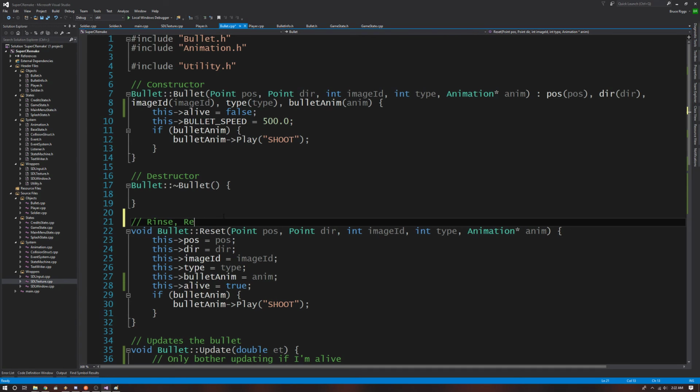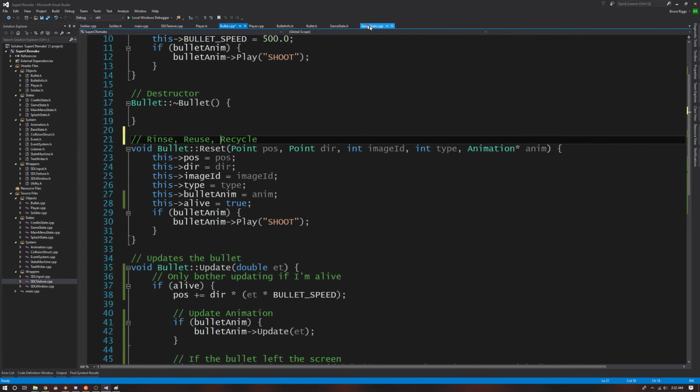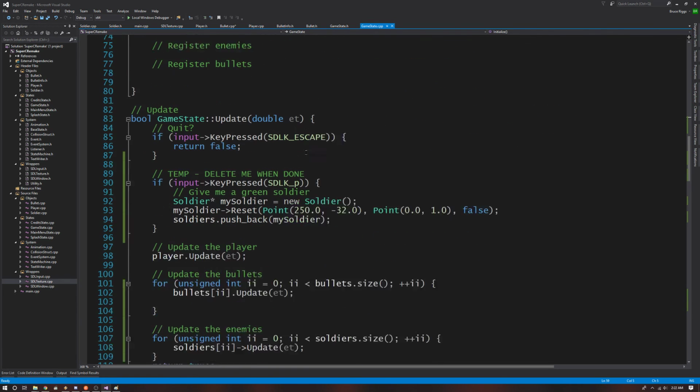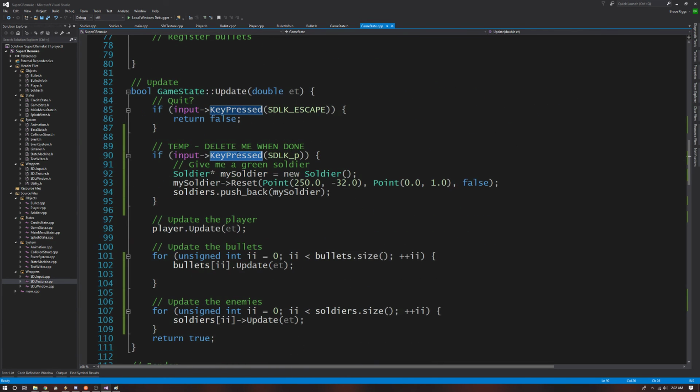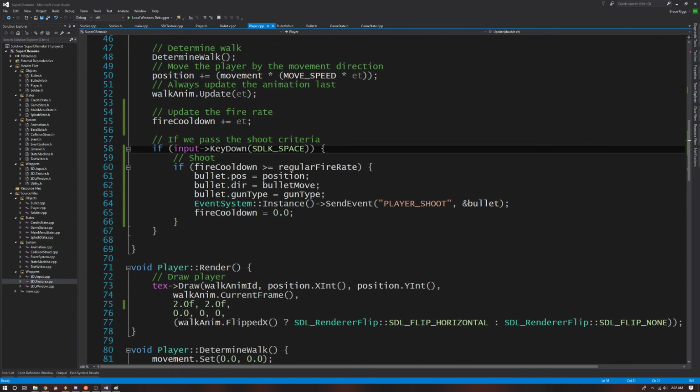Rinse, reuse, recycle. Recycling bullets. Very Walking Dead of me. My bullets are scarce. You gotta be very cautious with it. Change the bullets back from, how do I shoot? It was in player? From key down, back to key pressed. There we go.